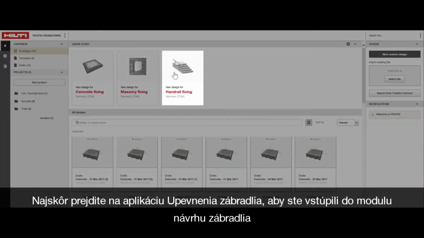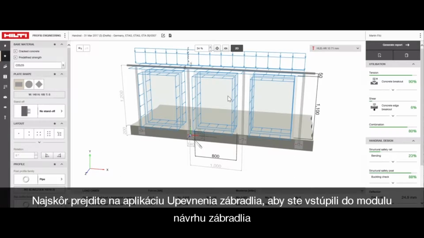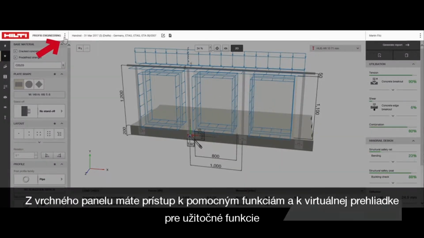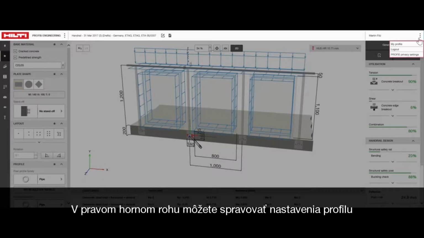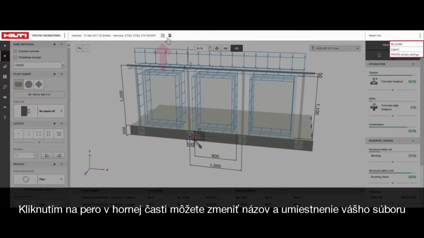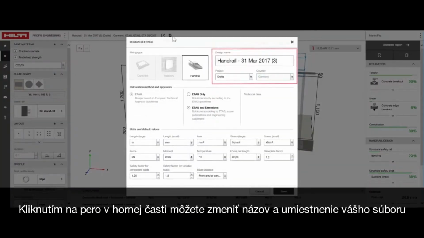First, navigate to the Handrail Design module from the Setup screen. From the header bar, you can access resources, help functions, and take virtual tours of useful features. In the far right corner, you can manage your profile settings. By clicking on the wheel at the top, you can change the name and location of your file.